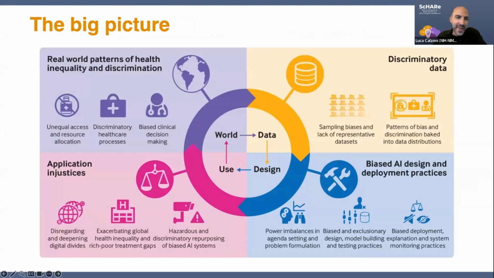So this is kind of the big picture, right? Biased AI design and deployment practices, which you can see in blue there, result from discriminatory data and are then applied and lead to application injustices. And application injustices, of course, lead to real-world patterns of health inequality and discrimination. And again, the circle continues because the data is going to reflect those inequalities and discriminations. Next, please.